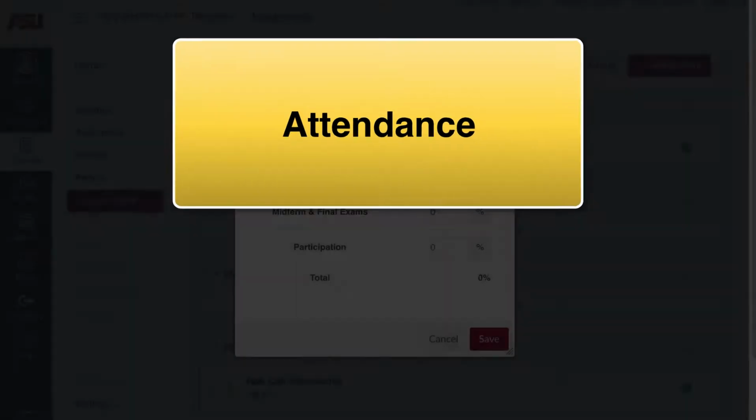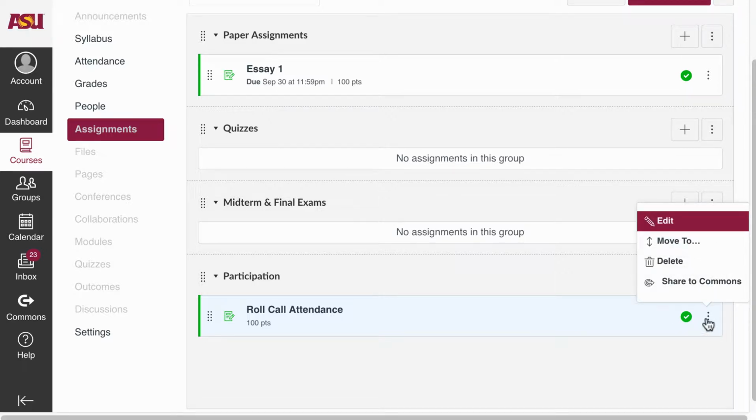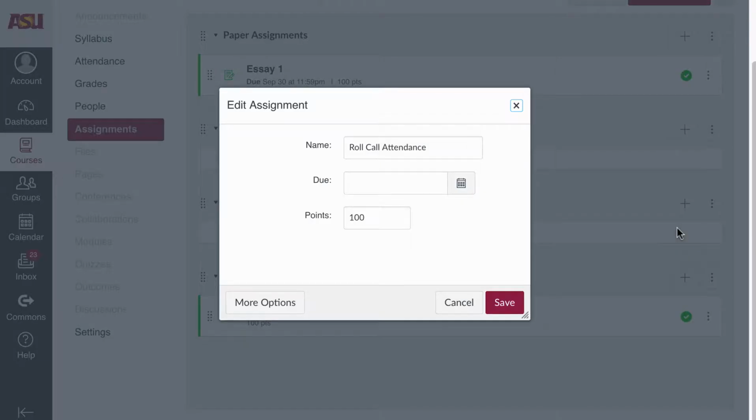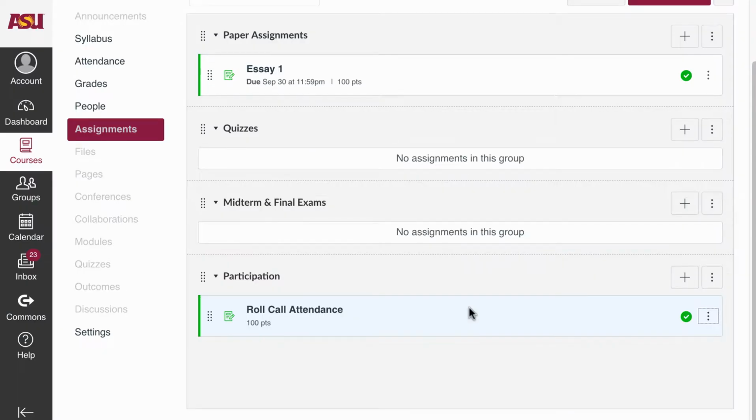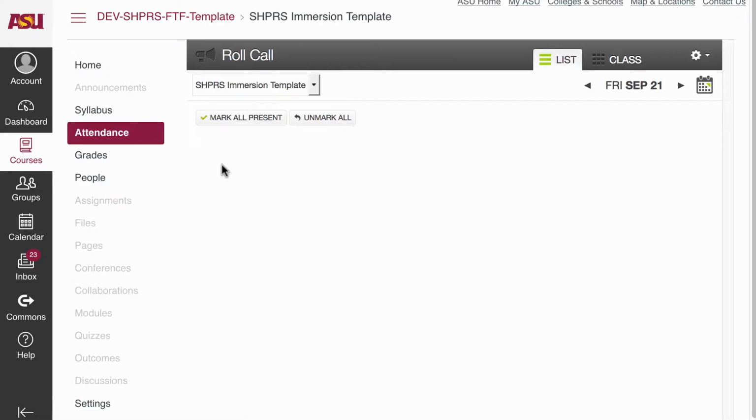We've included Canvas's attendance tool in the template. Whenever that tool is activated in a course, it creates an assignment called Roll Call Attendance and makes it worth 100 points. If you'd like to change the point value for attendance, click the 3 dots and then edit and then type in your points. Now, there will only be one column that shows in the gradebook as a cumulative grade for attendance. However, when students click on the attendance link, they can see their scores for individual dates. So that's how that works.